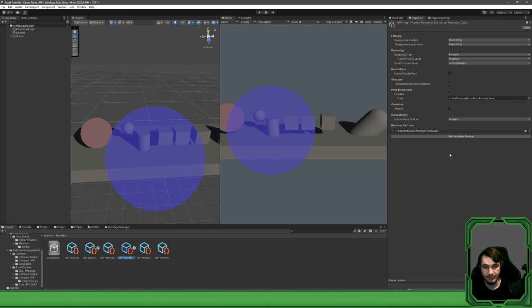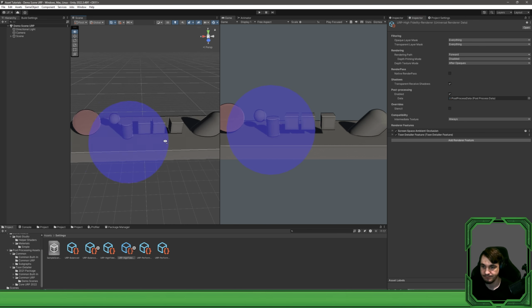Click that one, and then here you've got an Add Renderer feature. You need to click that. Then down the bottom, if you've installed the asset correctly, you'll see the Toon Detailer feature. Go ahead and click that. And then instantly we have our effect.